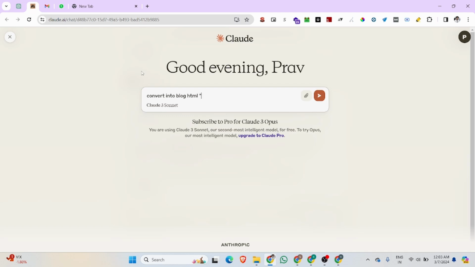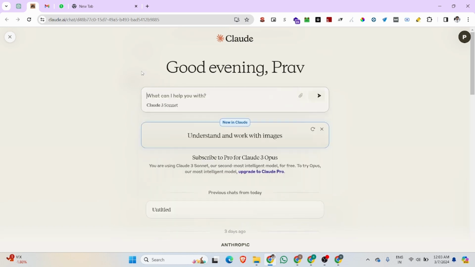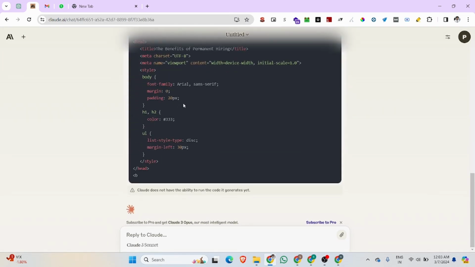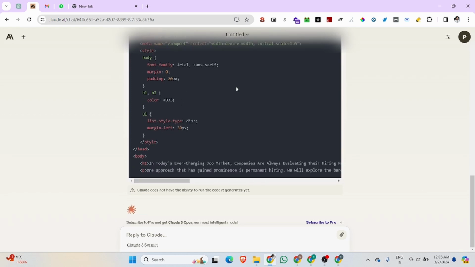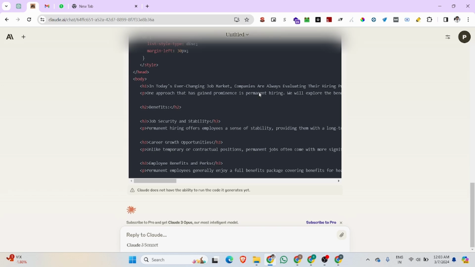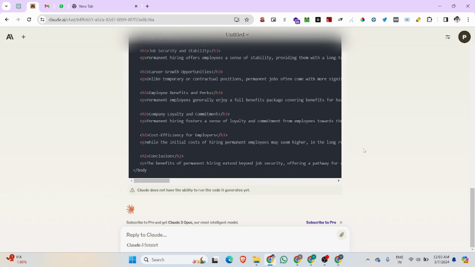There you have to paste your overall content. Then after that, you have to click the enter button, and this AI tool will generate your blog HTML format, your blog HTML formatting. So simply, you have to follow this process.